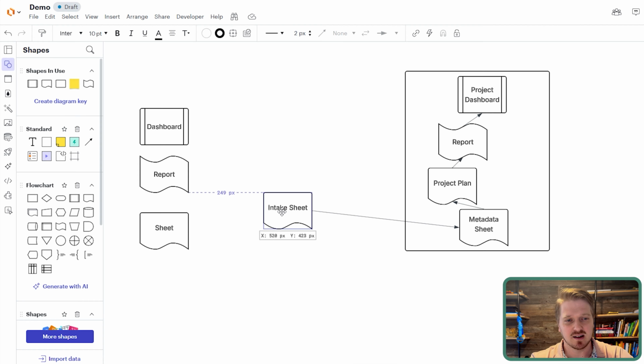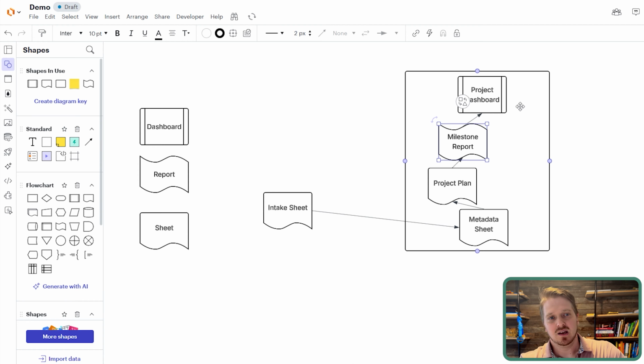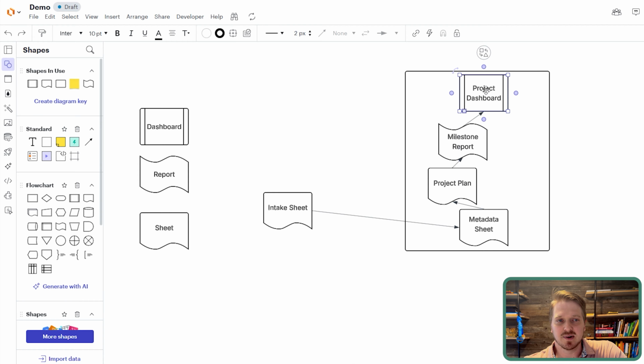So you can see right here, the customer is able to see that if I have a project name, or let's say I have a specific contact that I assign to all of the tasks, that data comes from my intake sheet, automatically goes to my metadata sheet, then links in to my project plan. I'm not saying this is the only way to design it, but it helps a customer understand the flow. From there, that project plan then shows information like the milestones. So for example, I could say this is a milestone report. And then I could say, okay, that information is displayed on the project dashboard.